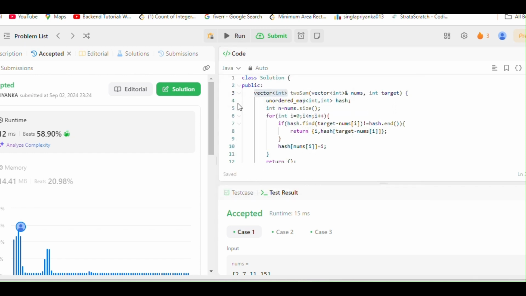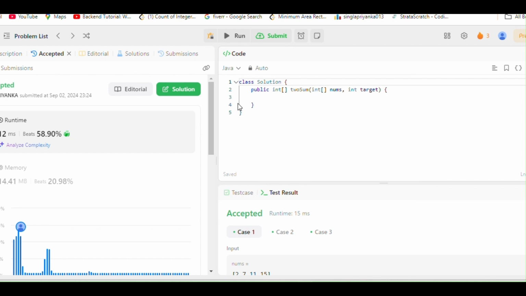Now let's do this same code with the help of Java. In Java I will say this as a HashMap. So I am starting here by initializing a HashMap. I will give Integer, Integer, because both my key and value are of integer type. I will give the name hash, new HashMap.